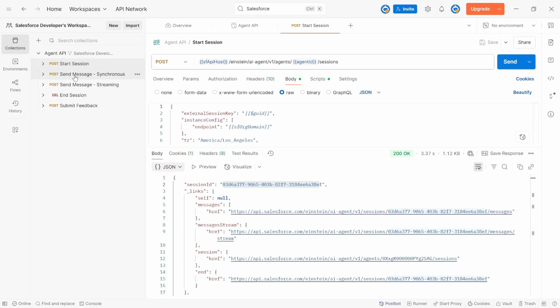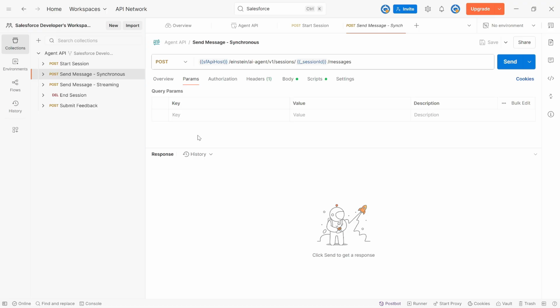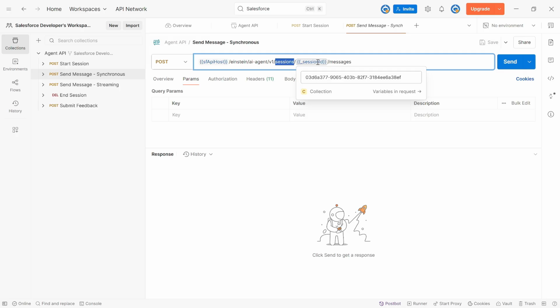And now let's see this one, send message synchronous. Here you see that it is passing the same session ID. In this one, we are going to use the same base, https://api.salesforce.com followed by einstein/ai-agent/v1/sessions. So now we are hitting this sessions endpoint, passing the session ID, and saying that we are going to pass some messages.